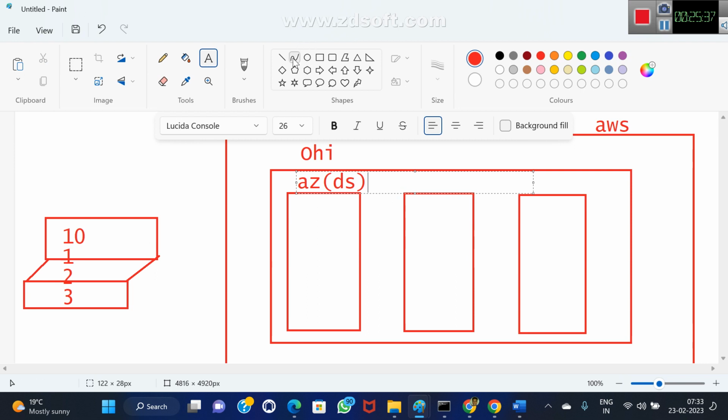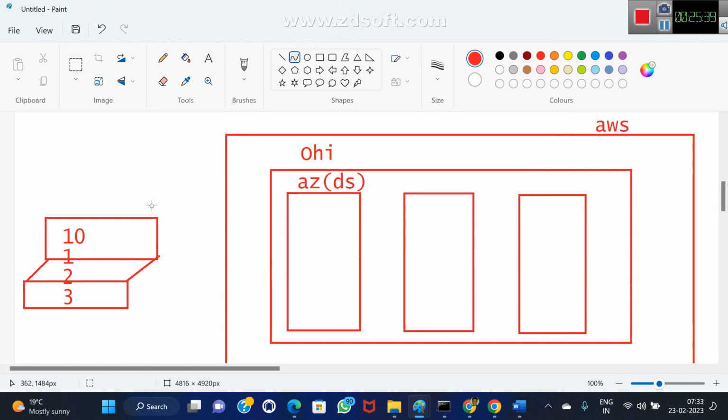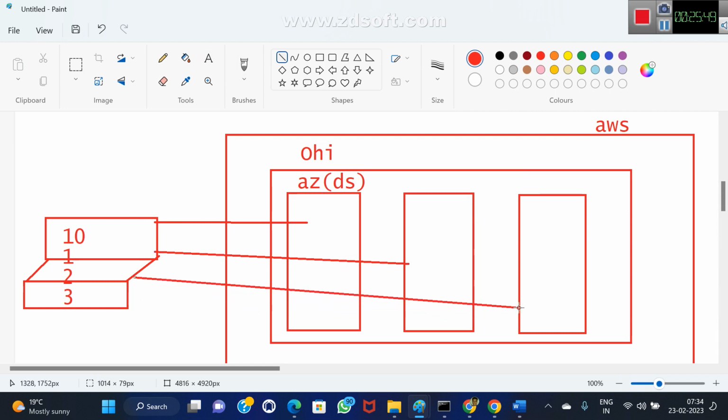It will go and create here. From here to here, either maybe here, or maybe here, or maybe here, it will go and create, based on your choosing. Which zone? 1A or 1B or 1C.